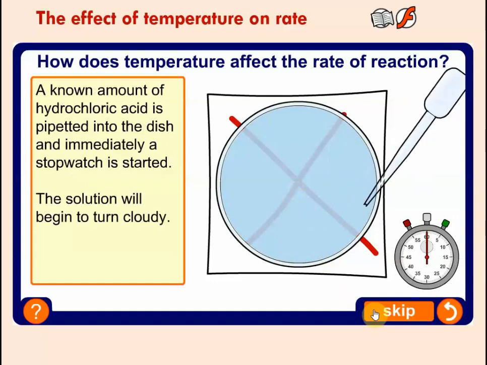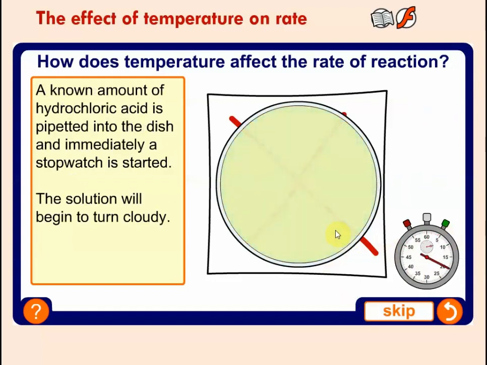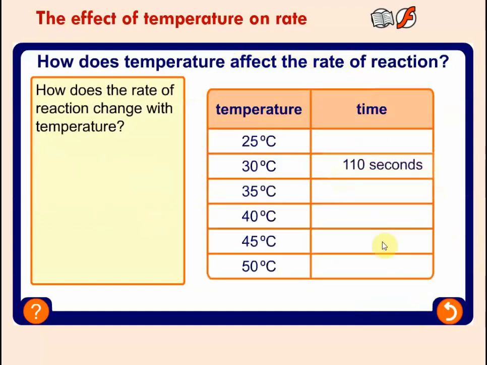So next, we place our reactants and then we start our timer. Okay, you can see it disappears. We'll stop our timer. We can no longer see the cross. It has disappeared because it turned cloudy. And that took about 46.8 seconds.